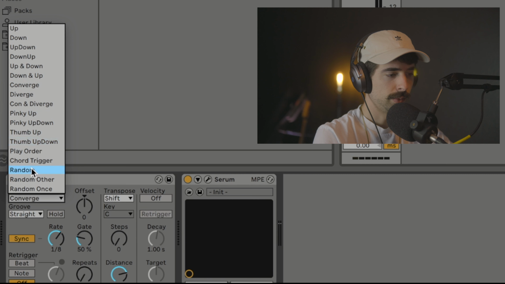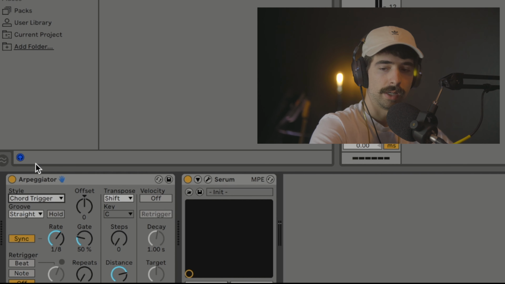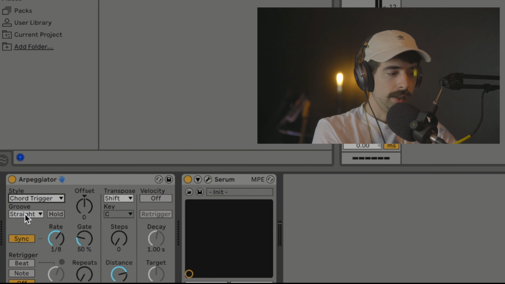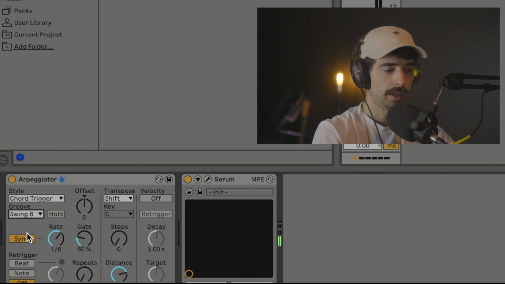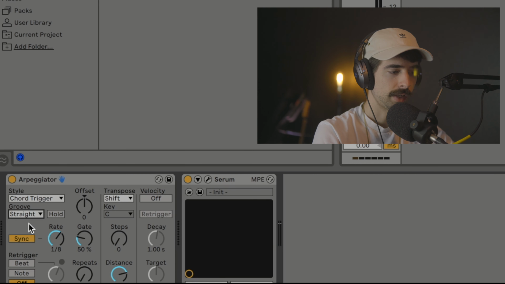And there's a ton of other ones. The only other one I would say definitely mess around with is the chord trigger. When you play a chord, it's going to trigger it, exactly what it sounds like. Then you got your groove. You can change and add some swing to it if you want. And it might be something you want to use, so thought I'd mention that.